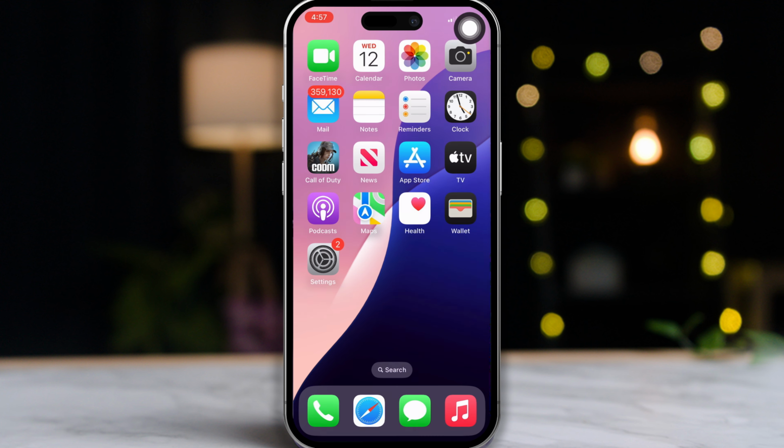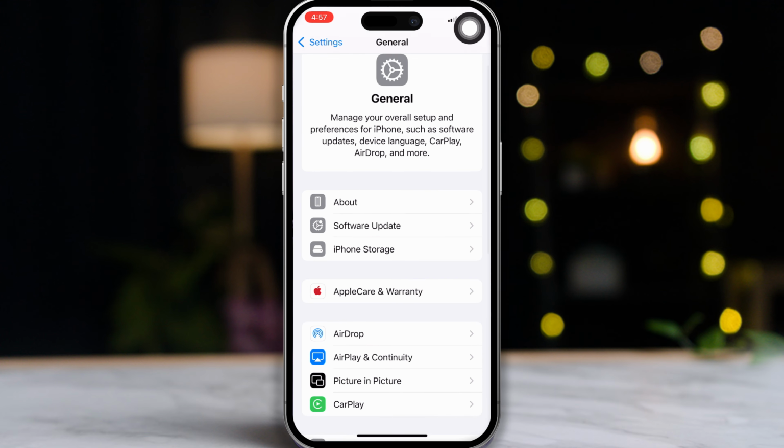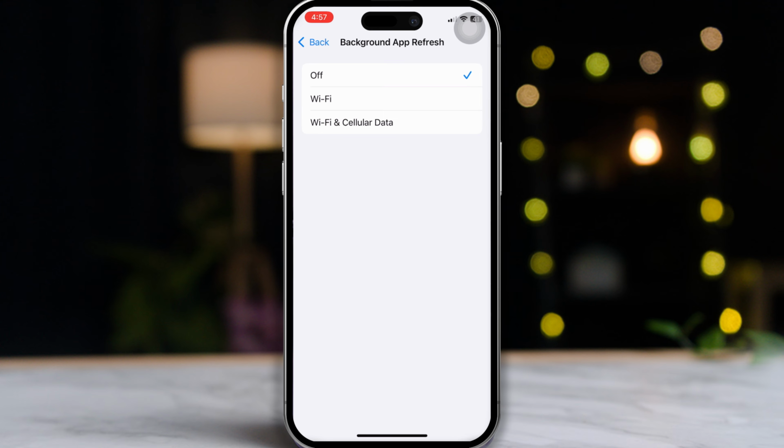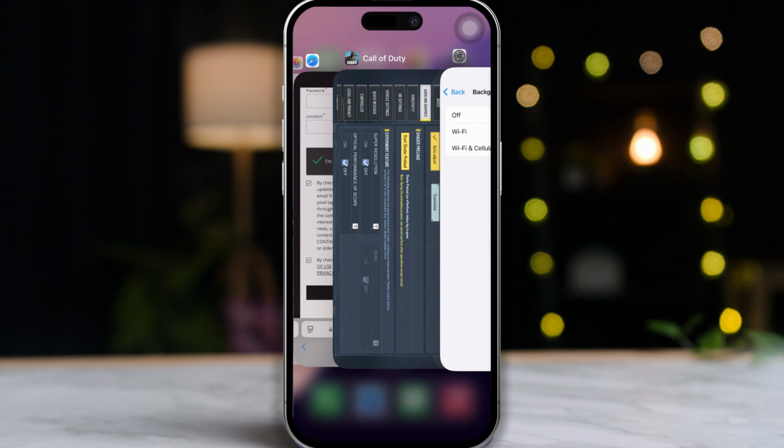Solution 3. Turn off background app refresh. To do this, open Settings. Then scroll down and tap on General. Next, tap on Background App Refresh. Tap on Background App Refresh at the top. Select Off. This should fix the crashing issue. And that's how you can solve the crashing problem with the Call of Duty game.